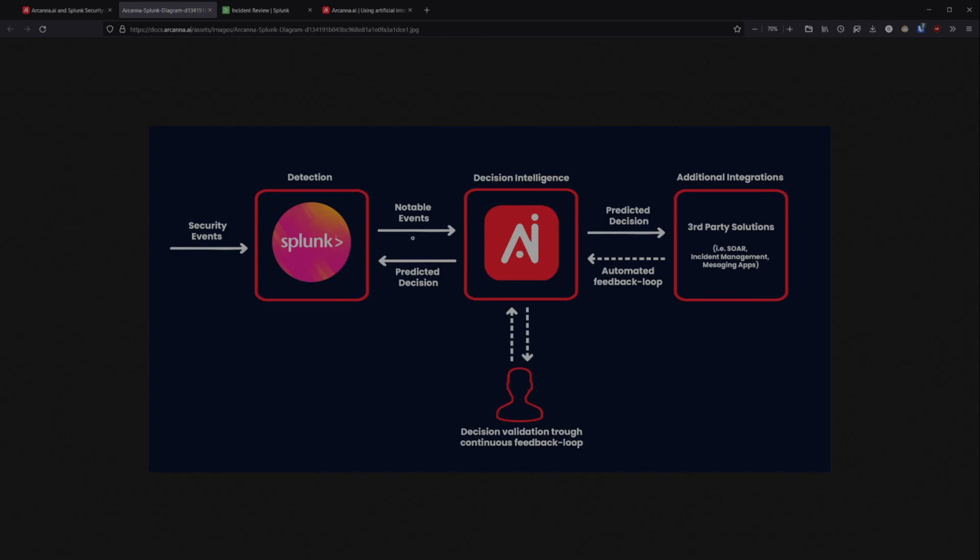And what's happening here is that through decision validation, through a continuous feedback loop between the analysts and the platform using knowledge, you get a model that is trained and custom made on your environment. That allows Arcanna to render useful and correct decisions. Now, once a decision has been rendered, it will be outputted back into Splunk through various means, which we will look at in a moment.